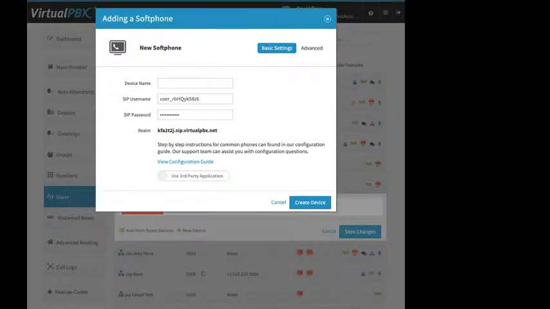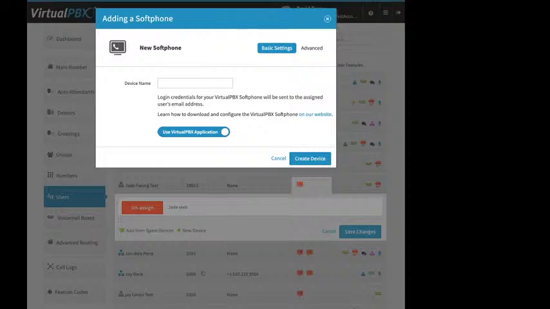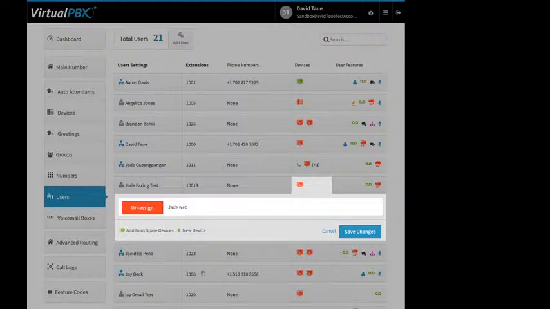So you give it a name, and right now it's defaulting to use third-party application, right? It even says that and it's grayed out down here. If you click on it where it says use third-party application, it'll flip it and say use VirtualPBX application. So then you just need to give it a device name. You click on create device, and then you click on save changes.